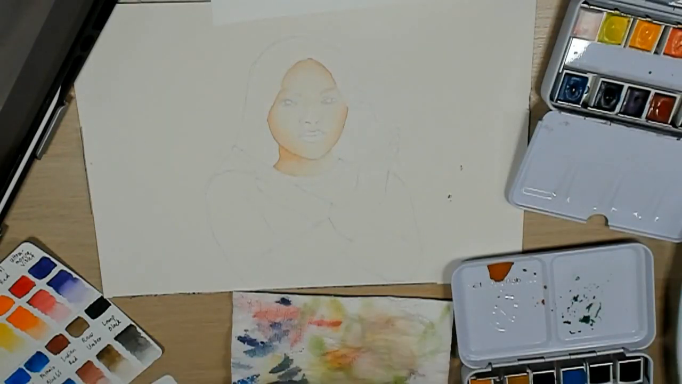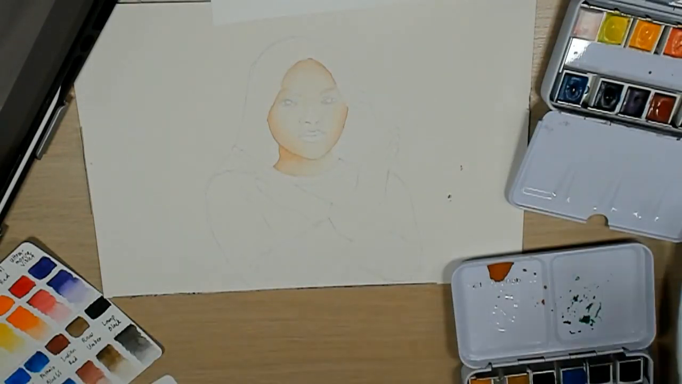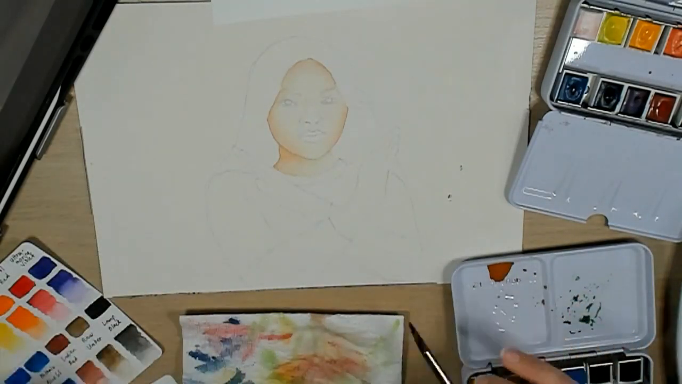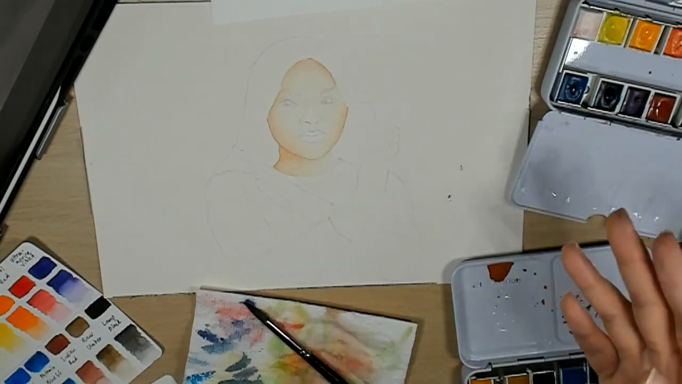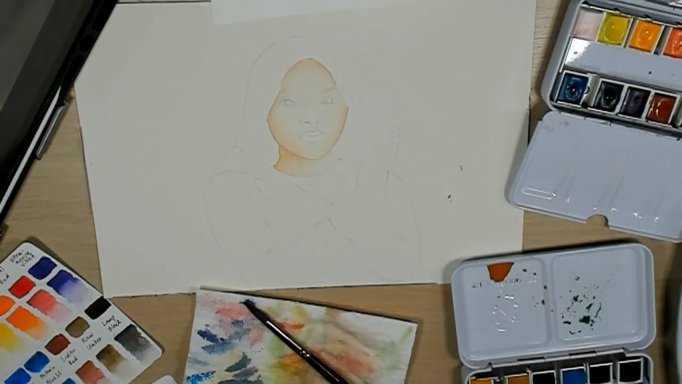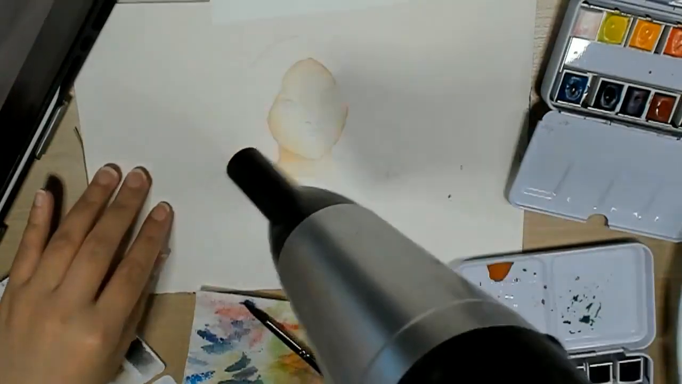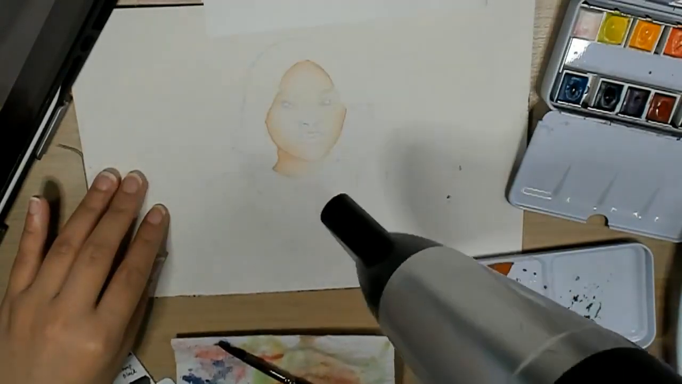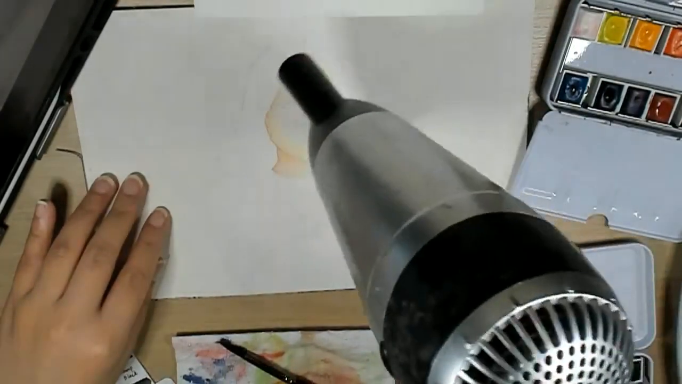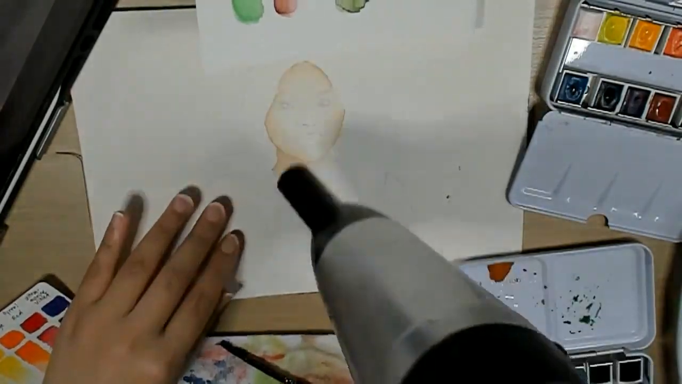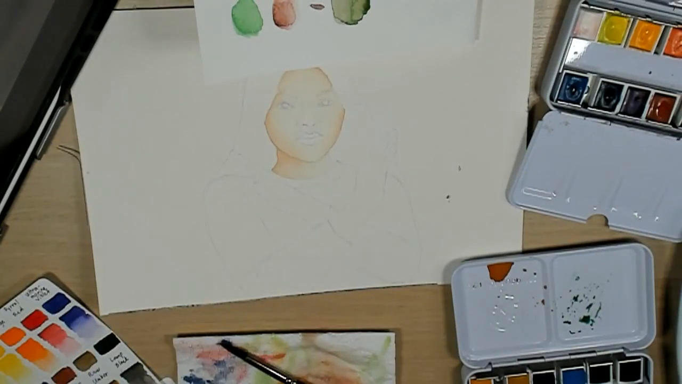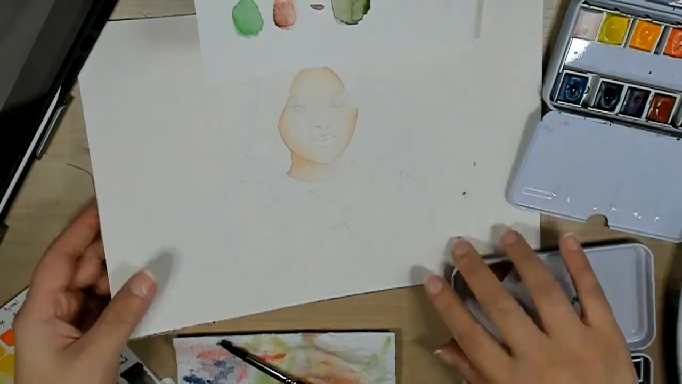The trick is to wait for each layer to dry, so you'll be able to control your layers and your shadows much easier. You can also hasten it using a blow dryer, definitely, which I will do so that you don't have to wait forever. Okay, so it's pretty dry.